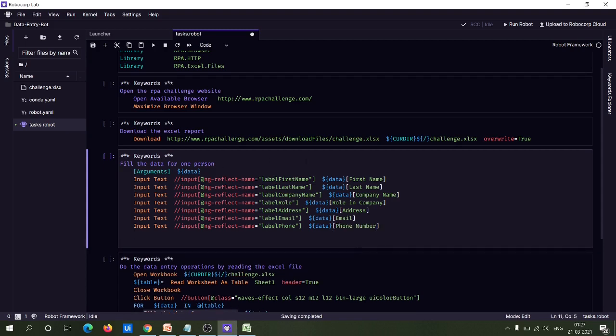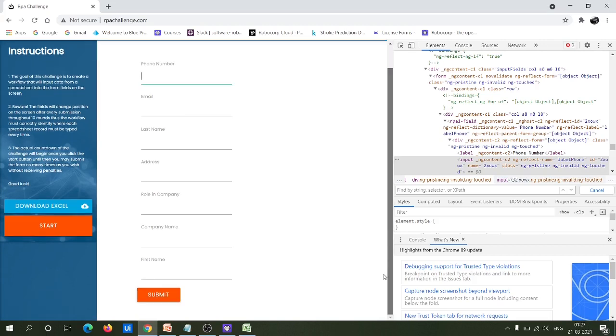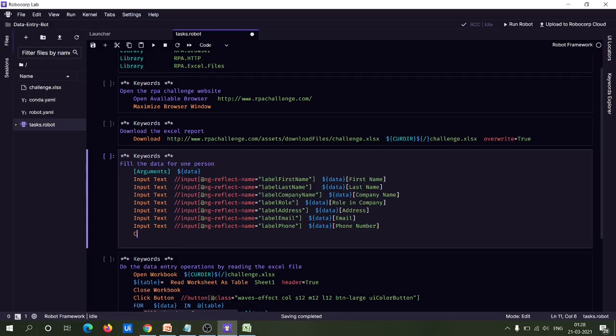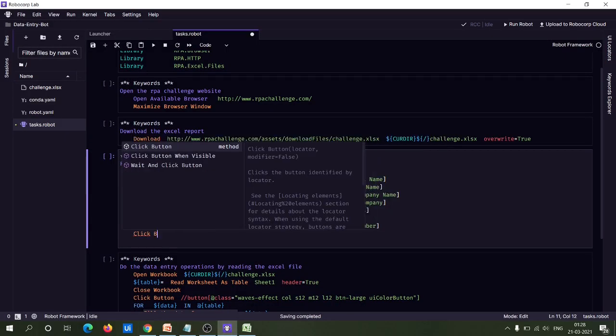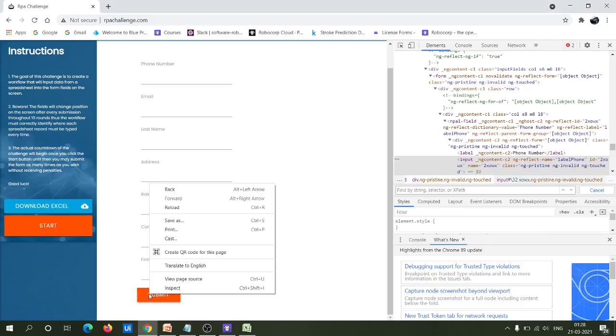Now since you have input all the values, after filling all the values, you have to click on the submit button. So for clicking the submit button, you have to use the click button keyword that is coming under the RPA.Browser library. For that you can utilize click button. Now you have to specify the locator for the submit button.